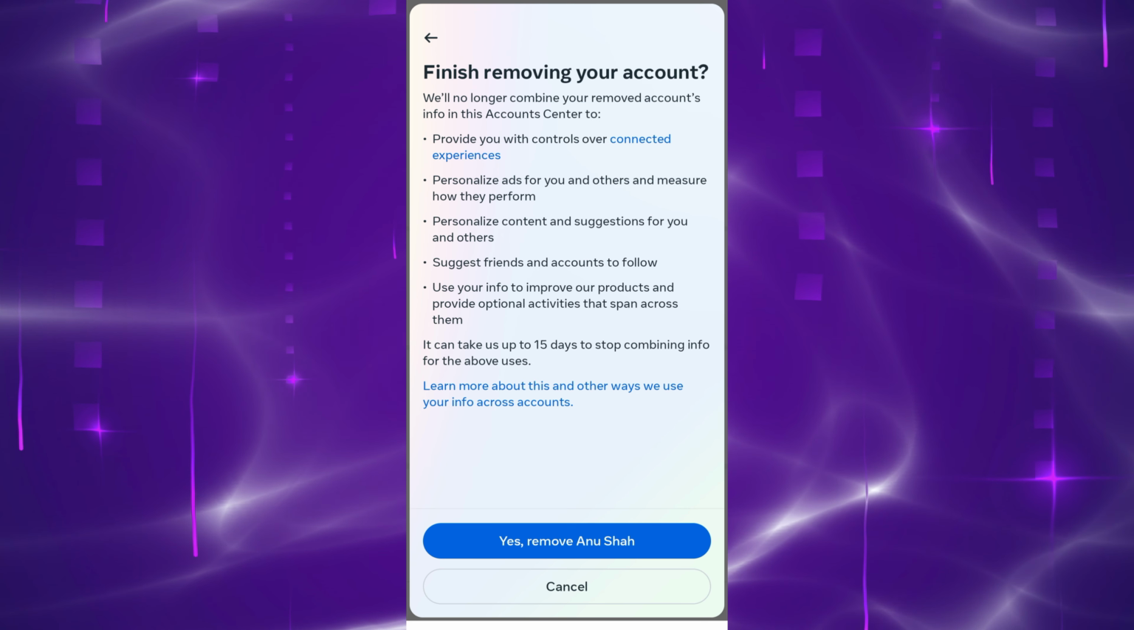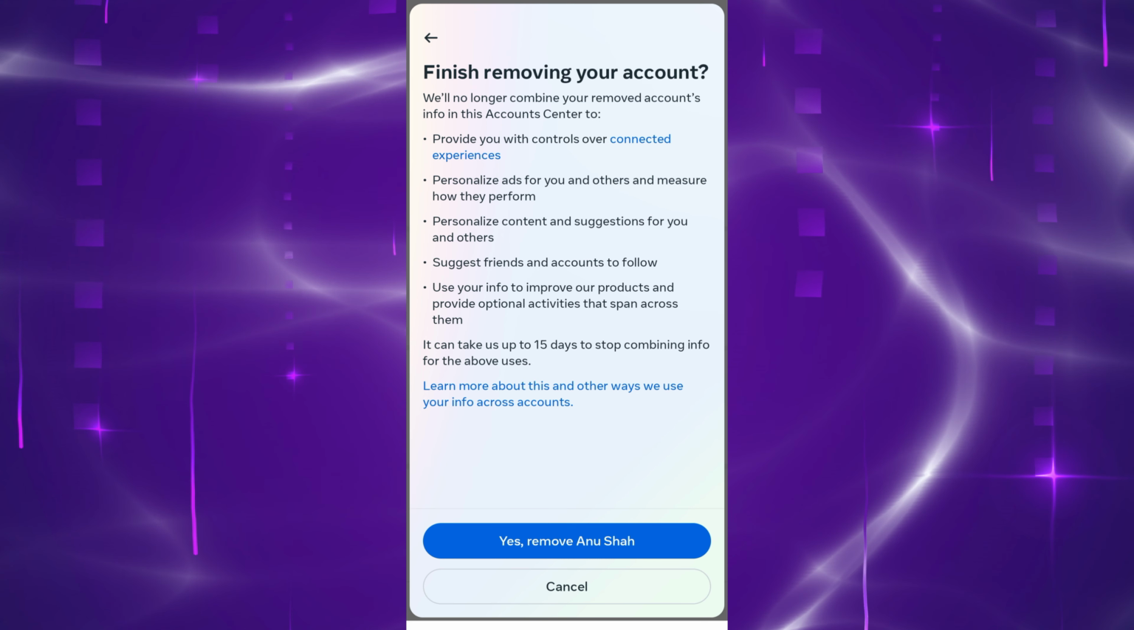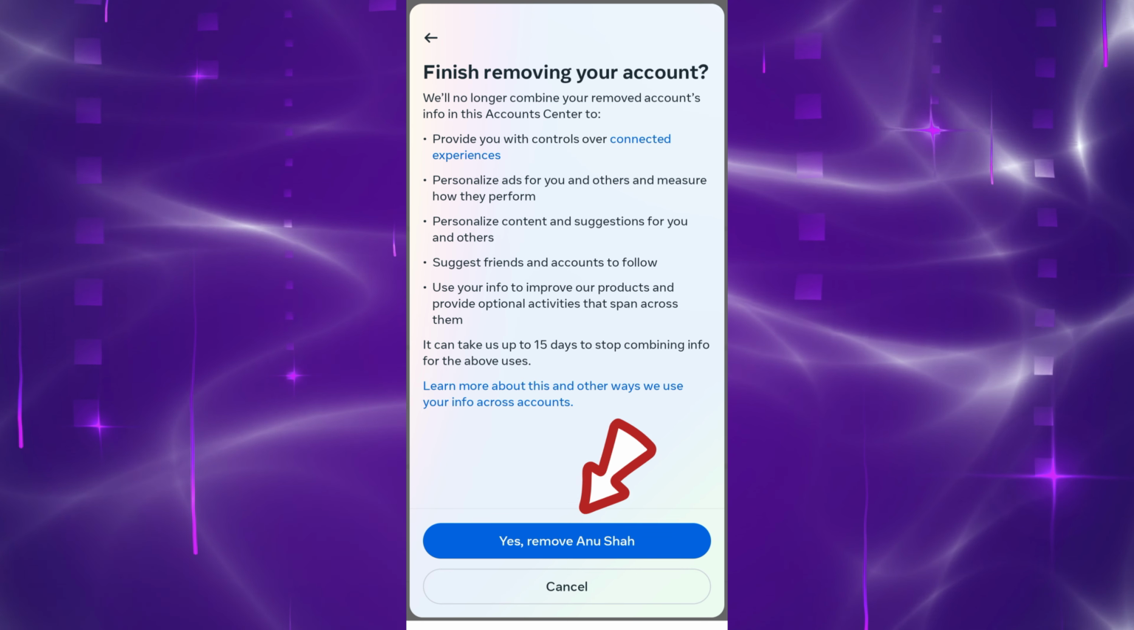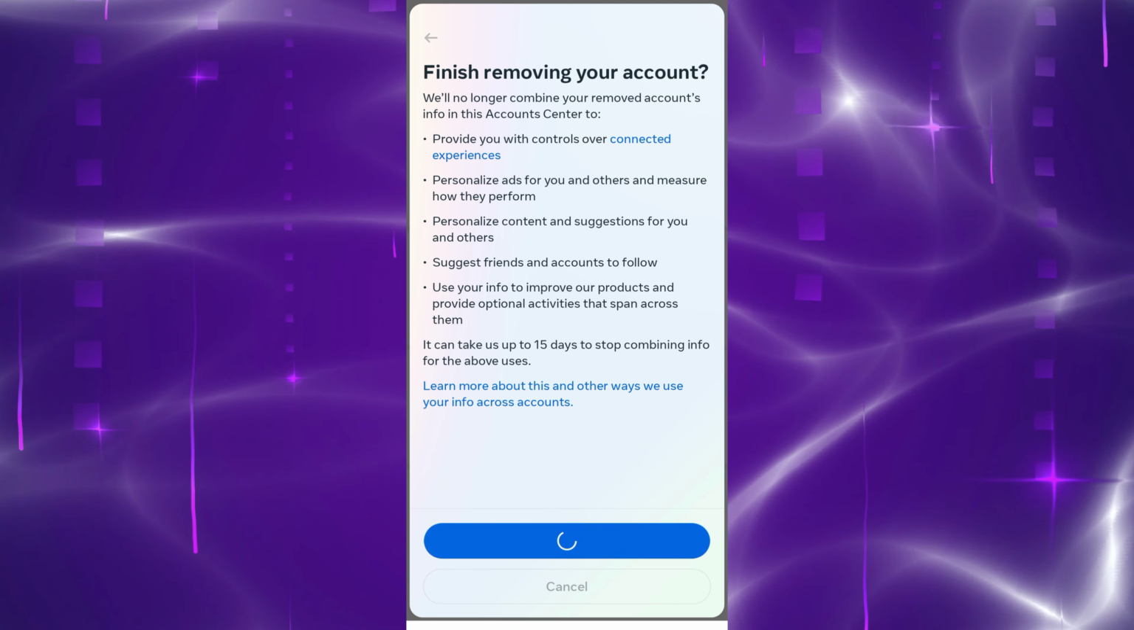Once confirmed, Instagram will prompt you with a final confirmation message. Tap on Yes, remove your account name to finalize the removal process.